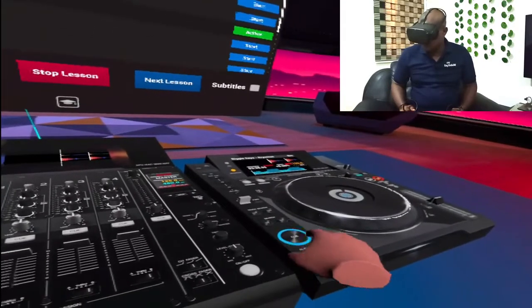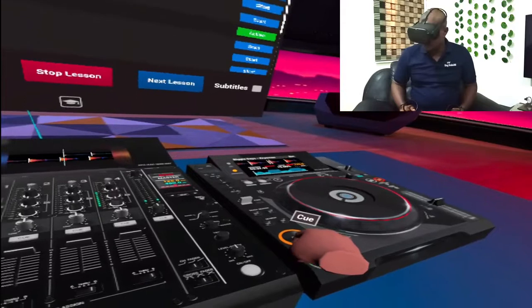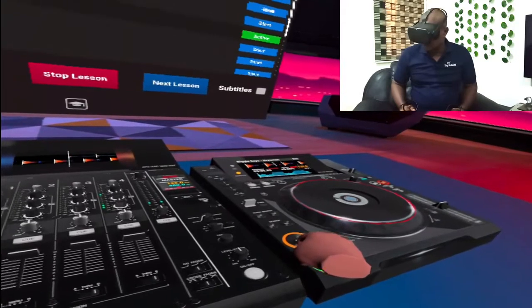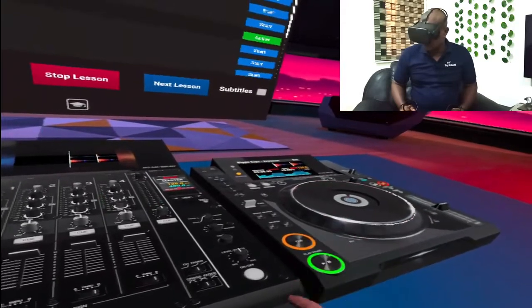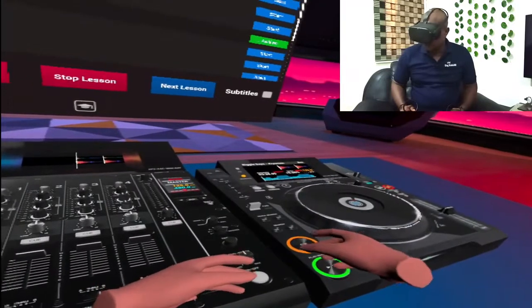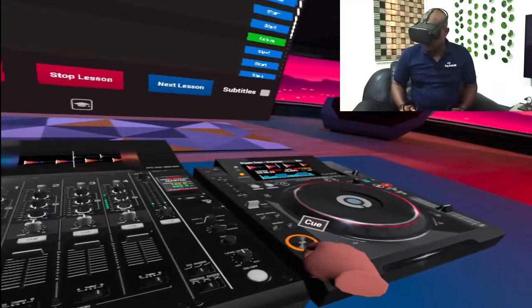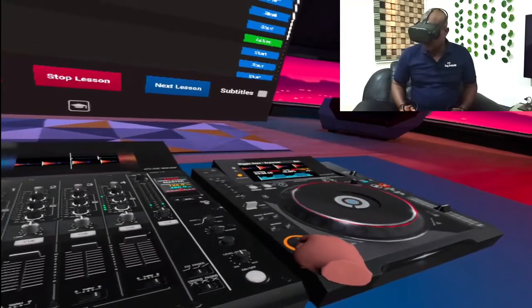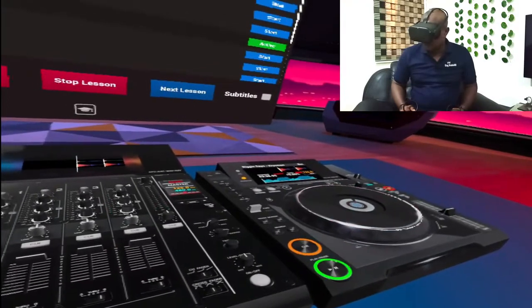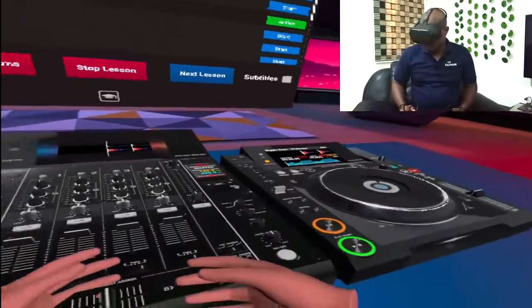So watch what happens when I hit the cue. I'm holding the trigger down and it's playing. As soon as I let my hand off the trigger, it goes back to the very beginning, back to that orange part.